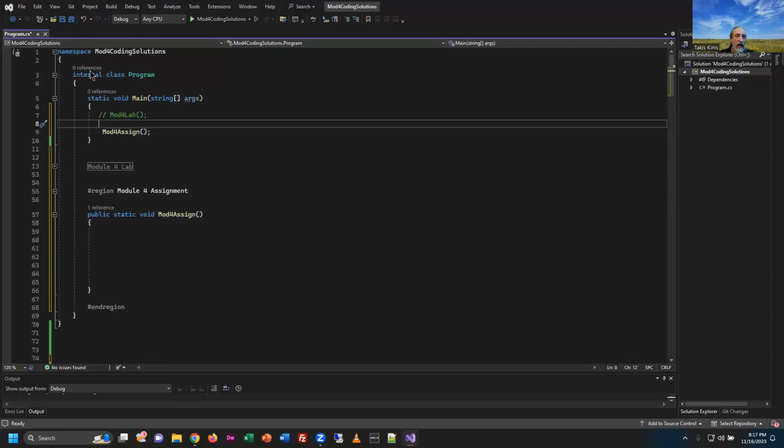But for now, this is what you should have set up if you're using this namespace, class, main method structure, like if you were following along and you want to be successful in this next part. So I made a region for module 4 assignment, a method for module 4 to run that code, and then put a call to it up here so I make sure it executes when I hit the run button. Right, that's just to kind of set up the whole thing.